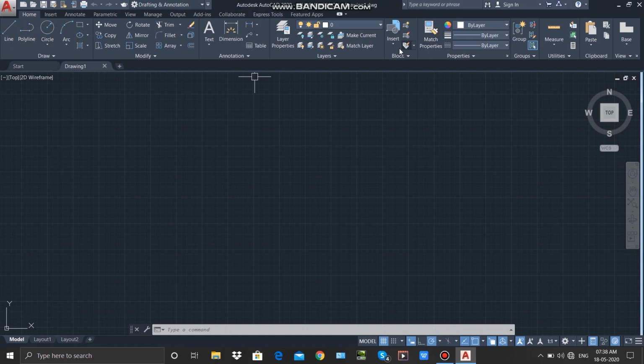So this part is our working ribbon. This is subdivided into different tabs and panels. So now we are in the home tab. In the home tab you can find different commands which are frequently used. The other tabs we will discuss in our next videos. So you can see my drawing 1 is now opened.